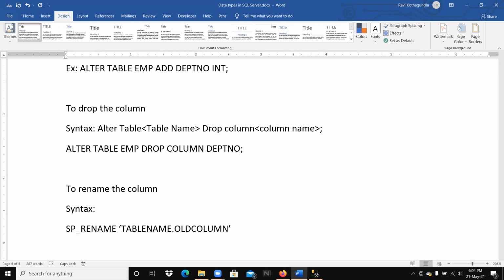comma, again single quotes. Whatever you want to change, you need to write the new column name. Is it clear? So sp_rename, table name dot, this is very important, dot old column, and then the new column. Is it clear? The same thing, I'm telling an example.